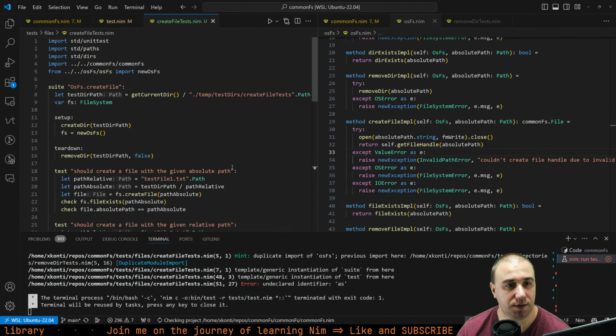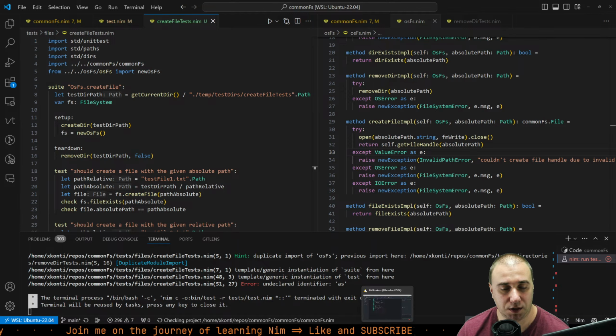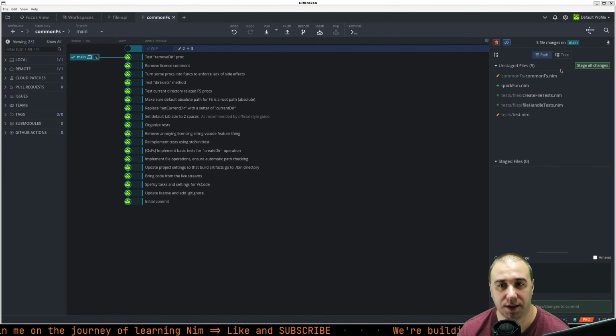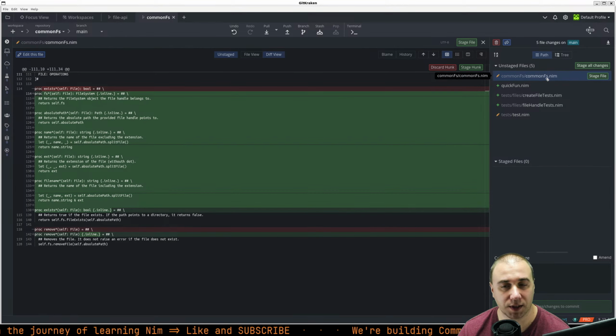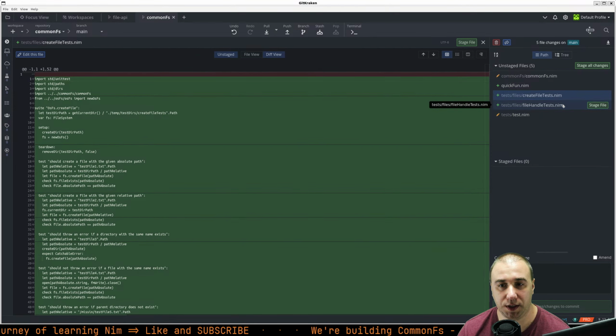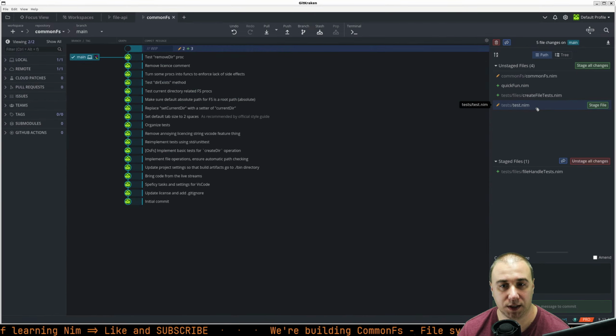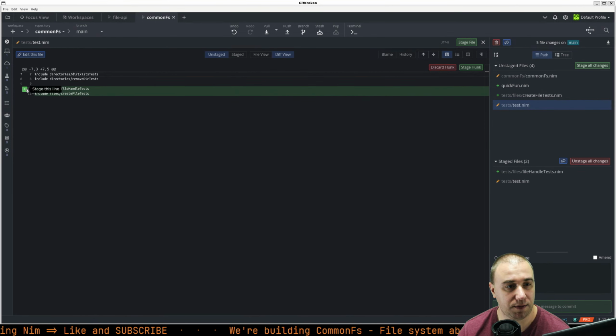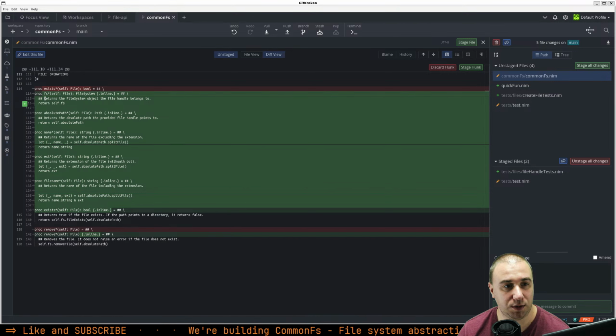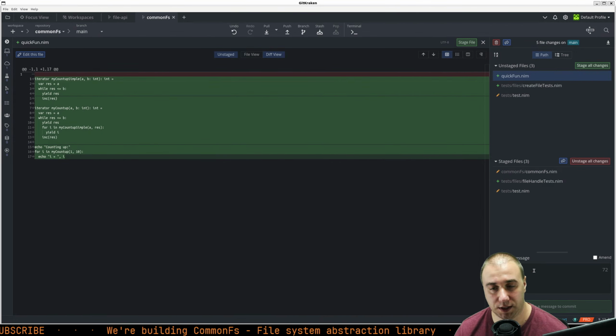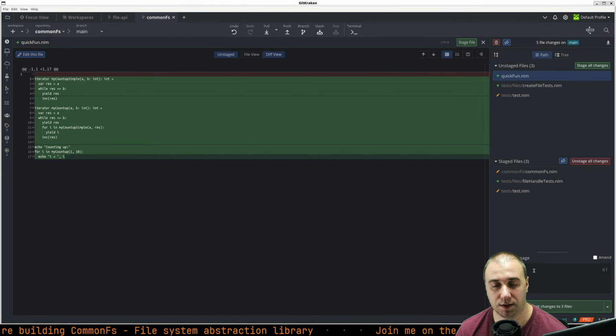So we have the file creation finished. Let me actually commit some of those things because we're not doing that as we go, and that's a bad thing. So first one will be file handle tests, right? And let's get that file handle tests. And for that, we actually need to add those procs to CommonFS. So it will be test file handle operations.